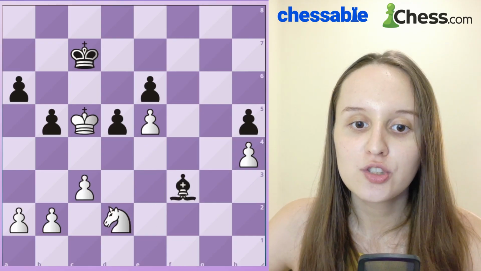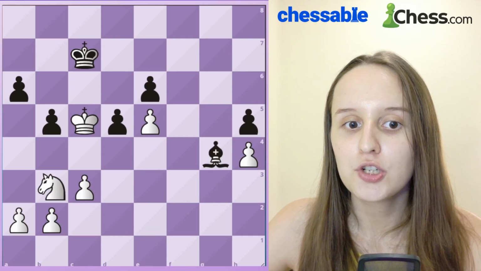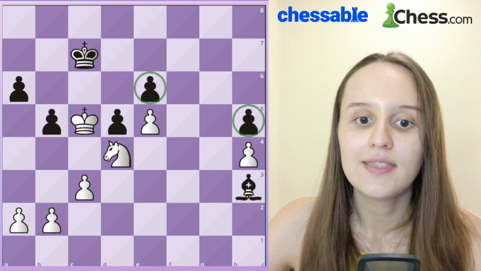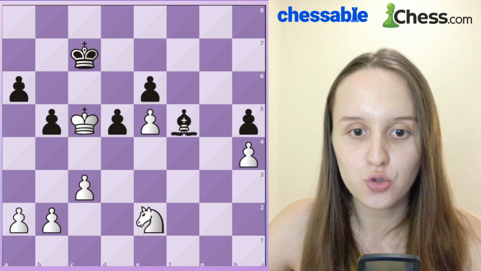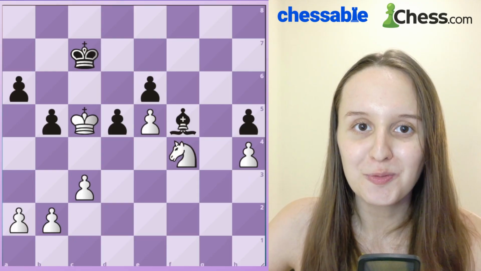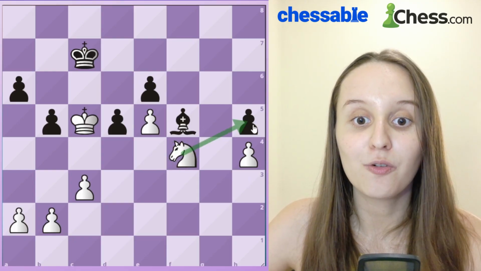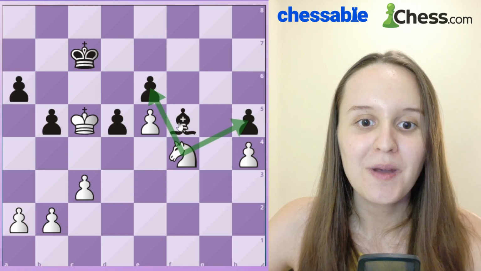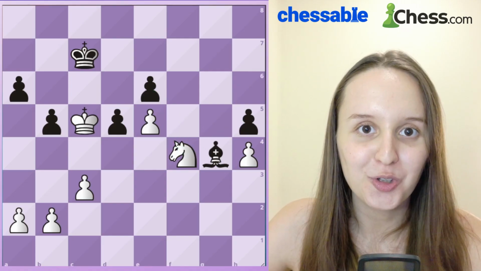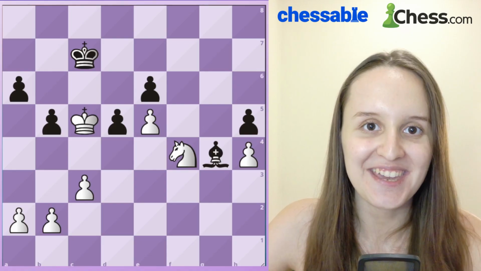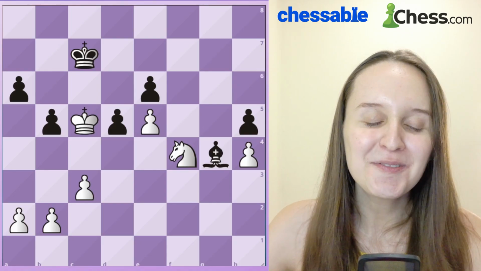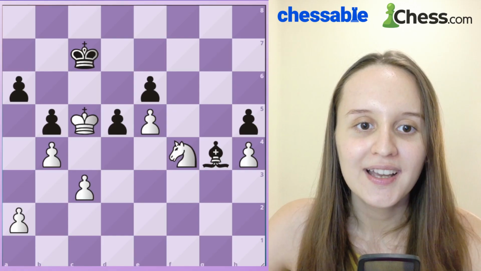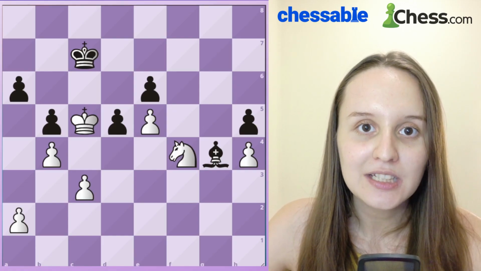They remaneuver their knight, attacking the bishop, and first they put it to g4, and then they finally go to e2 and f4, and from this spot the knight is attacking both h5 and e6, and that means the bishop has to stay on g4 to protect both things at the same time. And the final move for White is b4. That means Black is finally in zugzwang.